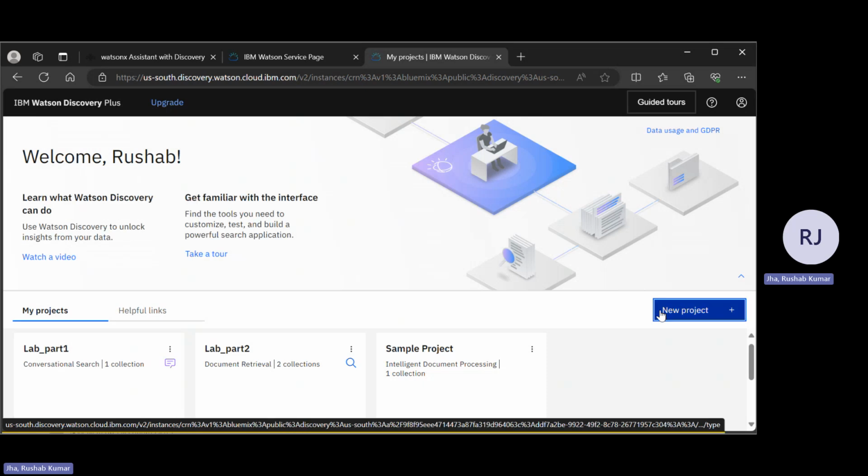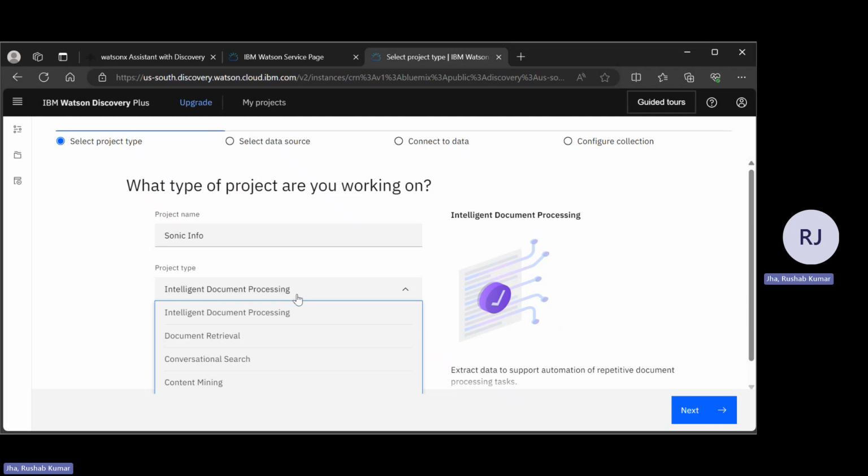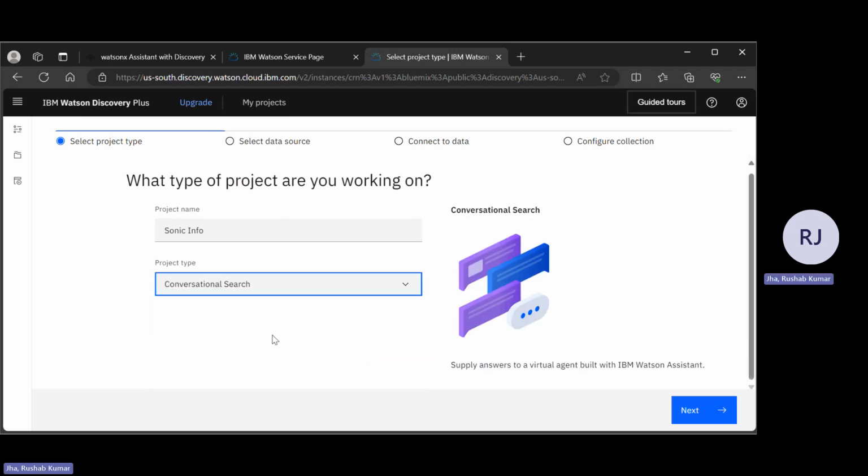I'll create a new project, and I'll name it, let's say, Sonic Info. Now I'll choose the project type. See, there are different options over here: intelligent document processing, document retrieval, conversational search, content mining, custom, and so forth. You can do a lot of things. But today I'll show you two different use cases. First, I'll show you something about conversational search. Let me click this one and then I'll click on next.